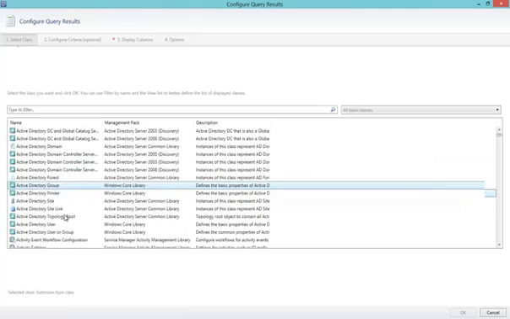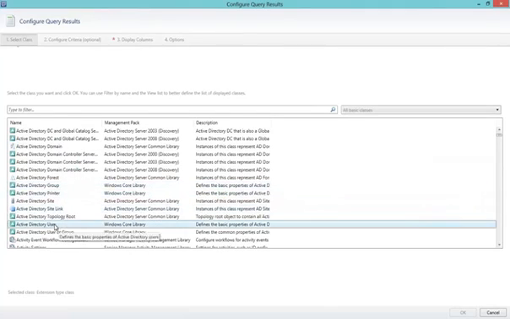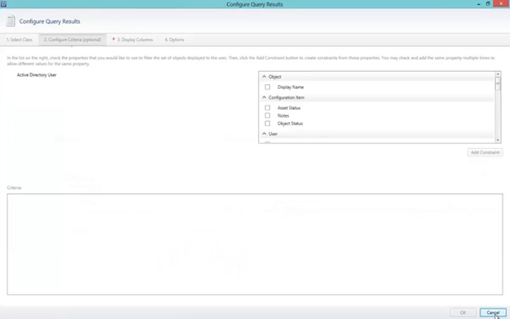I'm apparently blind right now. Here it is. And then we configure the criteria. By doing that, I actually unconfigure it, so we go back in and look at the criteria directly.